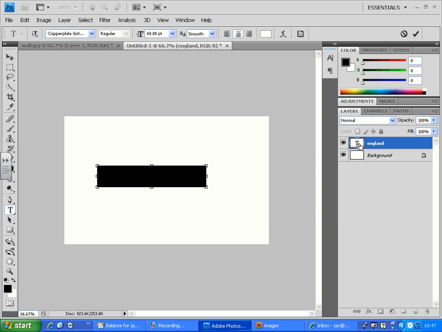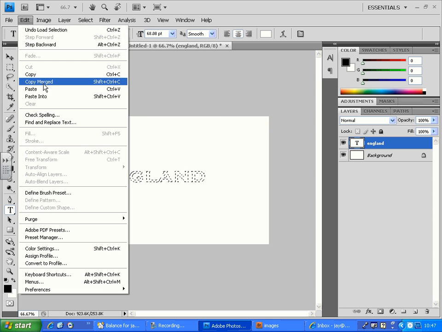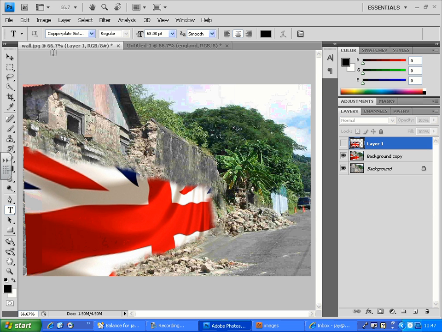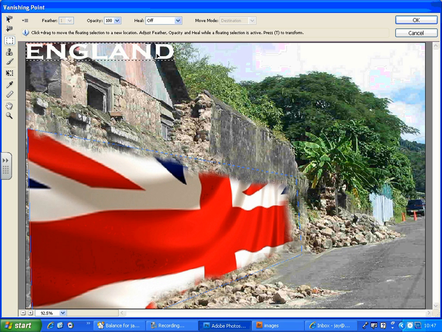Now, if I Control click on the England text layer, it will select the whole text, which is in white color right now, from my stage. Because now we're going to copy this text and paste it in the vanishing point as well. So make sure it is selected and copied, go back to your file, and make sure you are on the layer where you want to paste it. Use your Filter, Vanishing Point. Your grid is already there, so I'm just going to press Control V to paste my text.